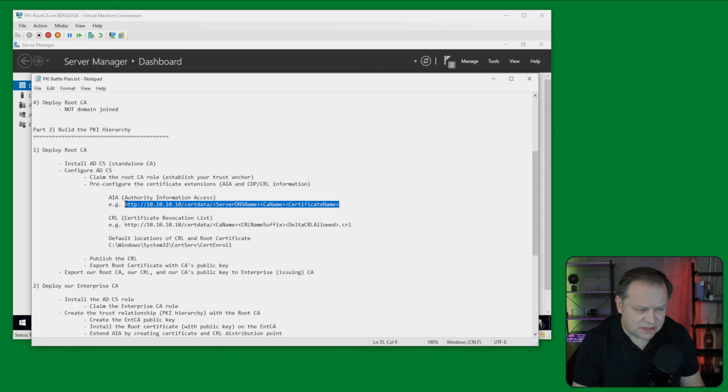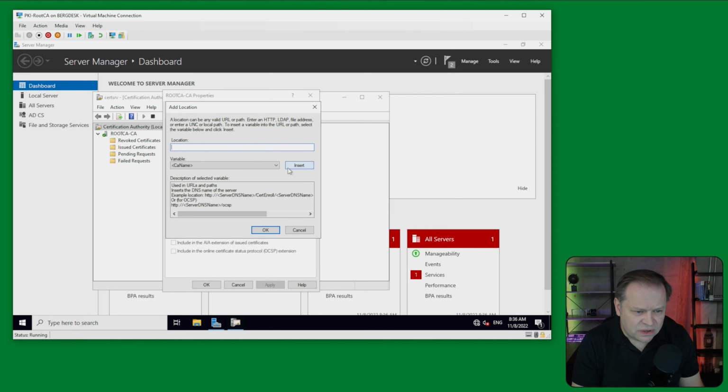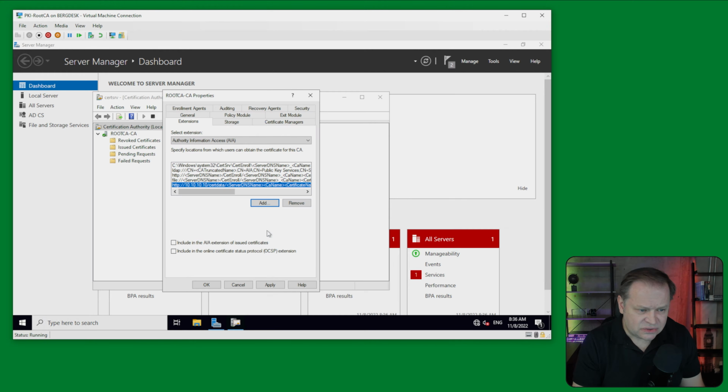I'm going to grab this. I'm just going to do a quick little copy here. We could build this by hitting the add button and going through and inserting all these variables. But because I've preset that, I'm just going to do a little paste, and that's all I need to do. Now, be careful here. Loads of problems will come if we do not get the syntax exactly correct. You can see that we can insert these different variables here. I have simply included the server DNS name, the CA name, and the certificate name, and that is going to be populated on that enterprise CA.